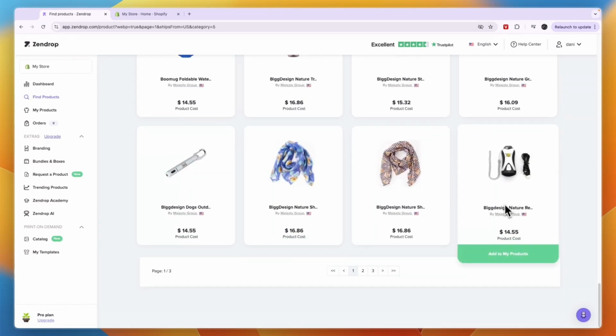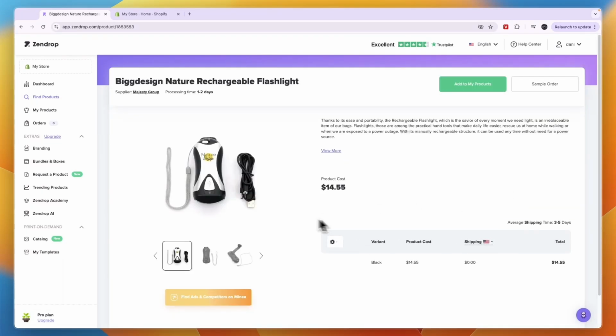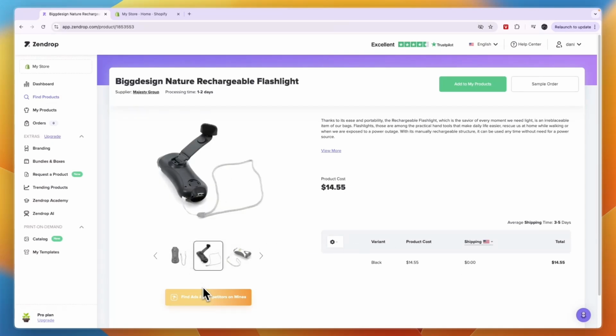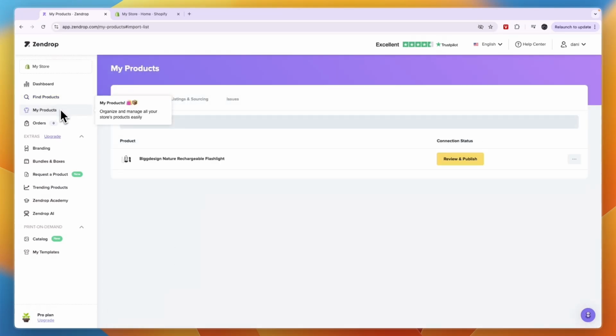And then here I could find some kind of a product. And for example, I will take this product right here. So simply open it up and then you can see the product cost, shipping costs, the images. And in order to then import it, just click on add to my products right there. You can also order a sample if you'd like to.